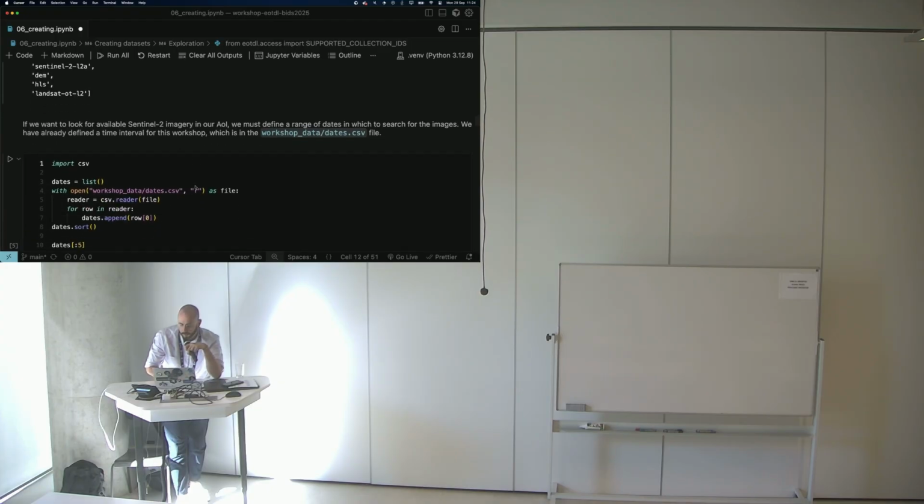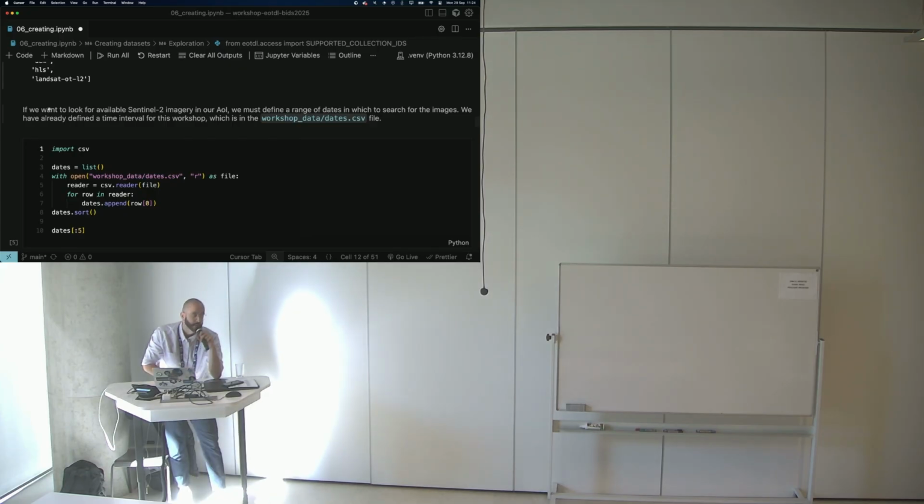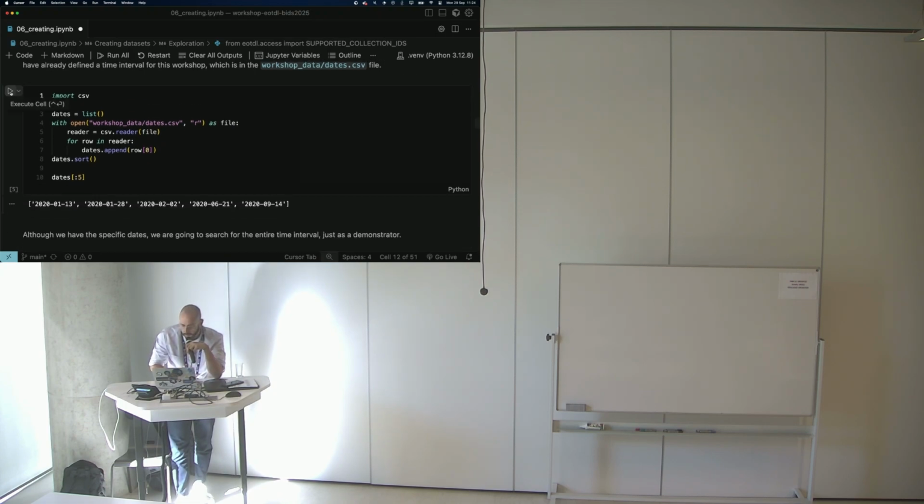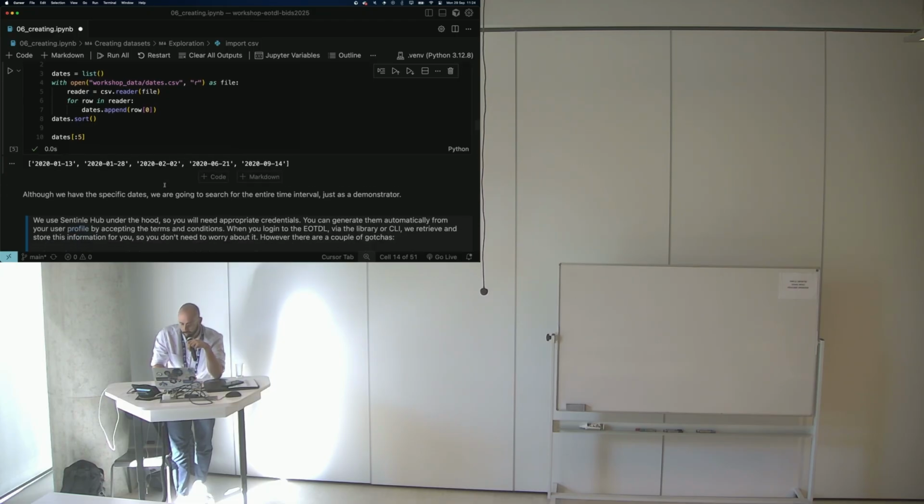And now what we can do is take a look at the available Sentinel-2 imagery in our area of interest. To do so, we must define a range of dates in which we want to search for the image. We have already defined a time interval in this workshop, so we can go to the workshop data dates CSV, where we have stored some dates. You can simply import the CSV package and read this CSV. And here we have a bunch of dates from 2020 that we want to explore the imagery.